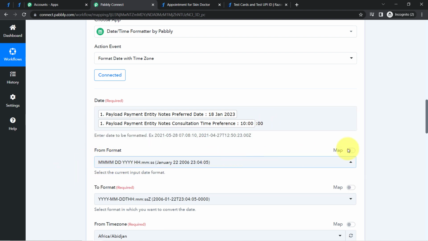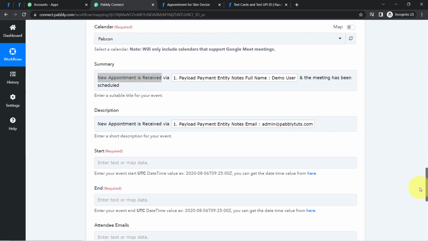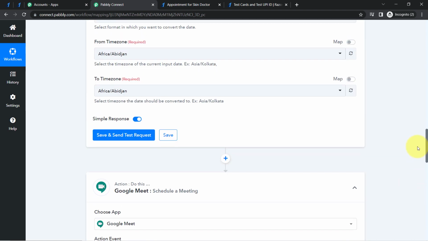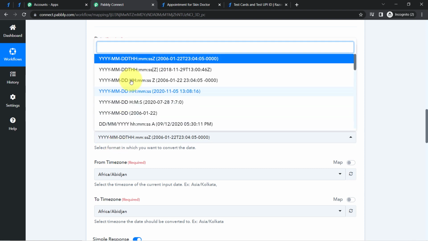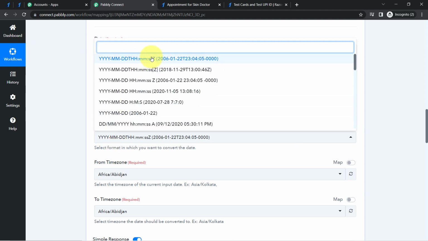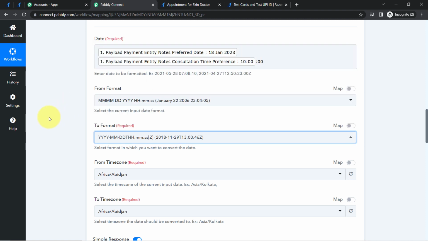Okay, so from format is there, we have the to format. Well, I want the to format in which particular format? Again, I'll take you here. Okay, it should be into the T and Z format. So let us search for the same format, and we have the T and Z format. Here you can see the T and the Z. Instead of this I'll have to go with this because it has Z in the end. Okay, so I have provided the same format for which the Google Meet is looking for.